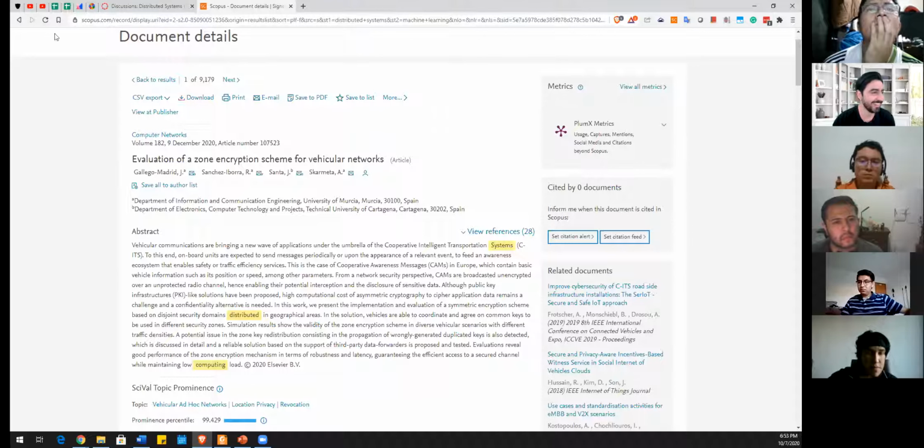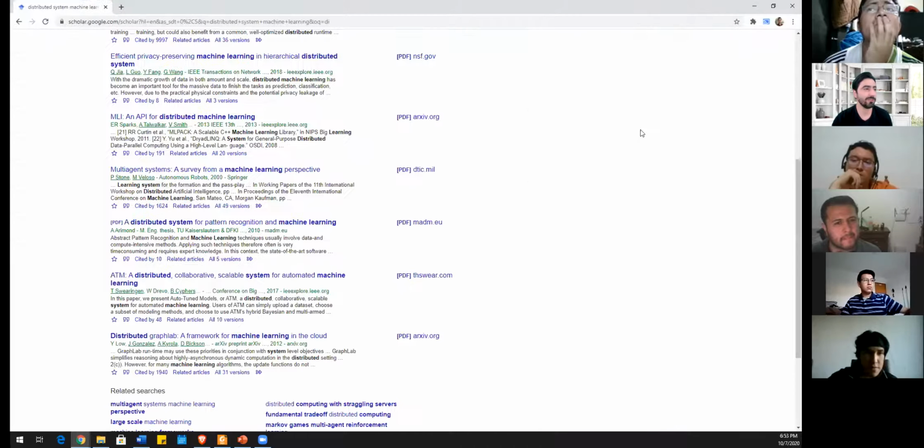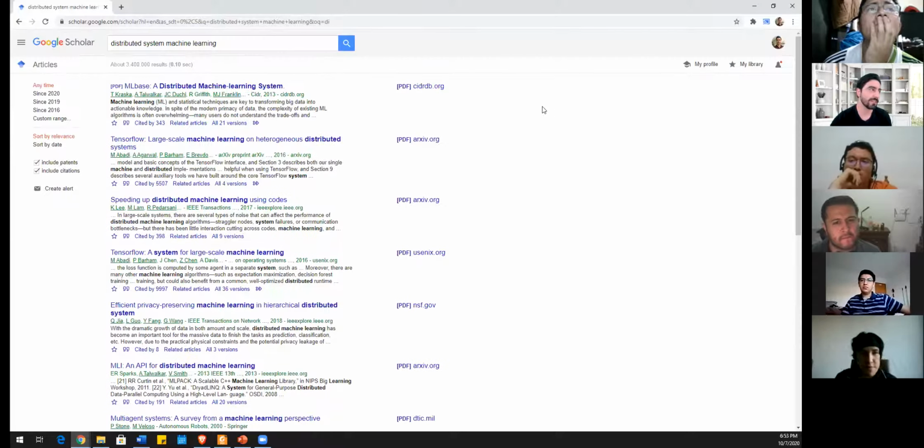So for that reason, maybe it makes sense to look in Google Scholar, if you wish to. You can do the same thing there. You can limit the years here and just find the recent papers. You can also do the same thing here.